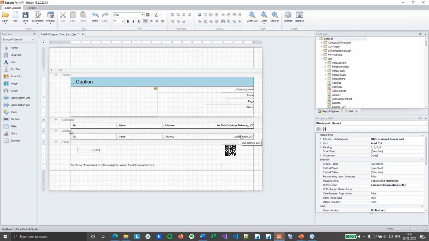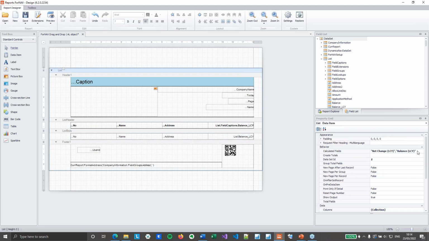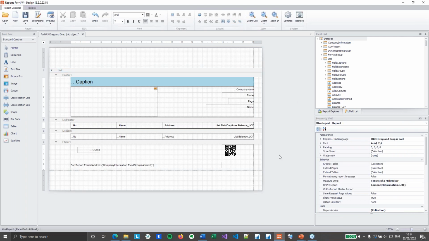Now, once again, list.balance LCY is a flow field, so let's see if what I say is correct. 4nav adds my balance LCY flow field to the calculated fields of my list data item. Don't need to think about it, don't need to do anything about it. 4nav will simply add it for me.